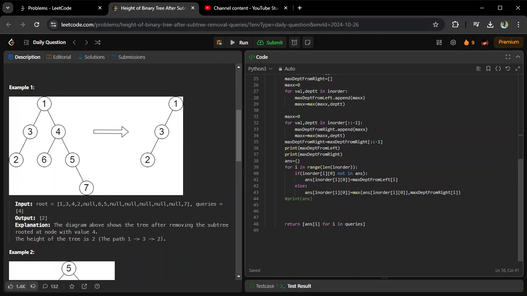When we are visiting the node for the second time, this time we have to compare the existing value of answer and the maximum depth from right. Initially we did the maximum depth from left, which is stored here. Now compare the same thing here, but this time with the maximum depth from right. That is the second time it is appearing, and again you have to store the maximum of both. So for each node I now have an answer.